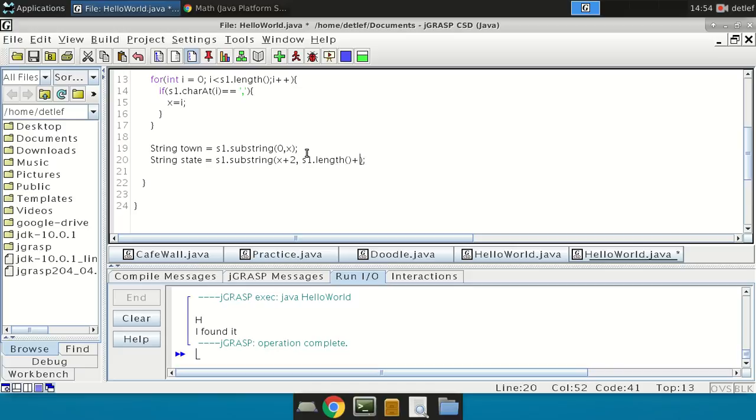s1.length plus 1. No, I don't think we need the plus 1 because it'll give us. Does that make sense? No. Okay, because s1.length is not going to tell us your string is 11 characters long if it's 12. So the string only goes out to place 11, but it's got 12 characters in it. Is that okay?